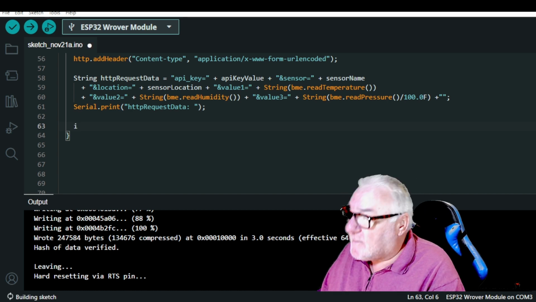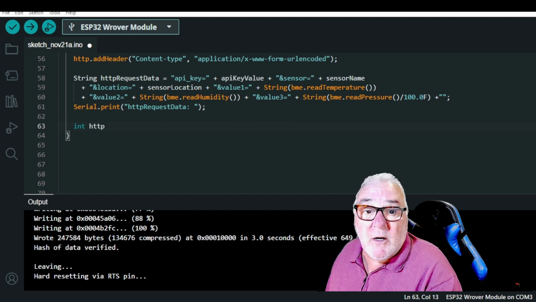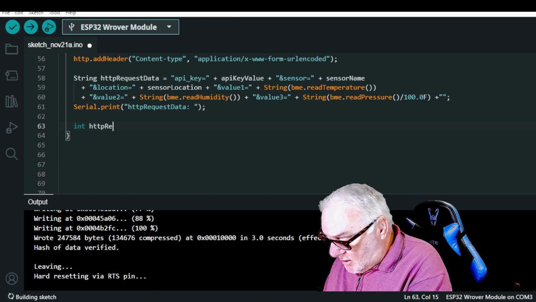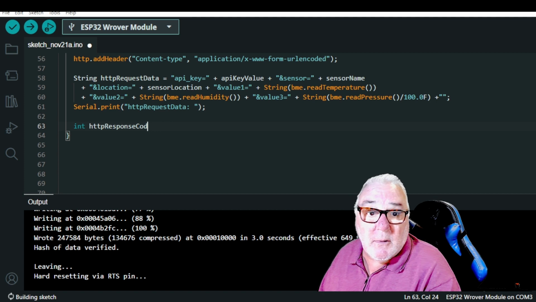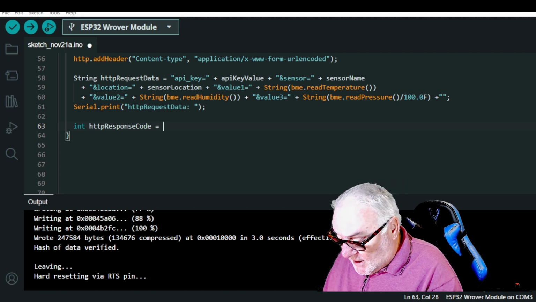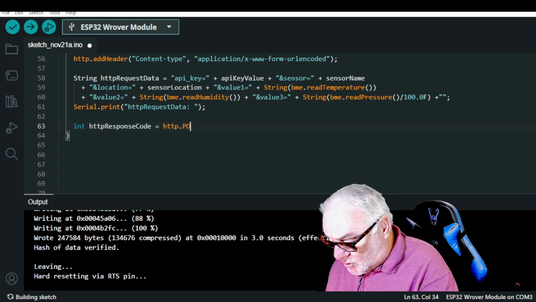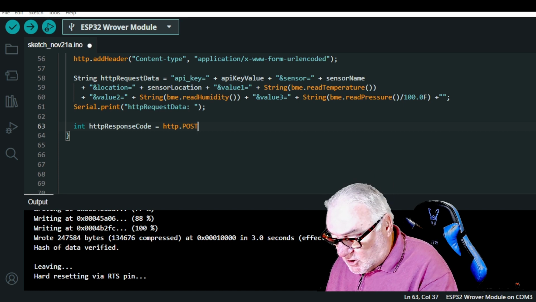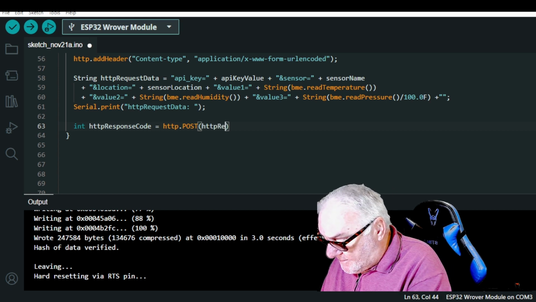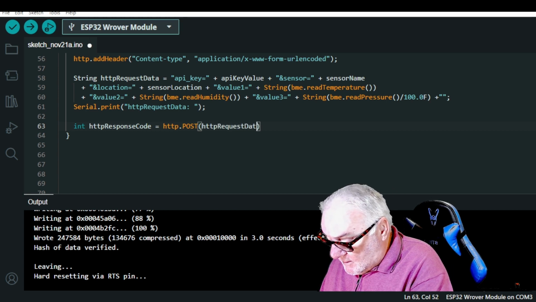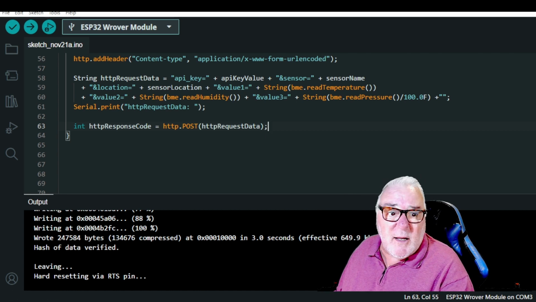Int, integer, HTTP response code, capital R, space equals HTTP dot post, all capitals, brackets on, HTTP request data, bumpy text, come outside the brackets, semicolon, enter.